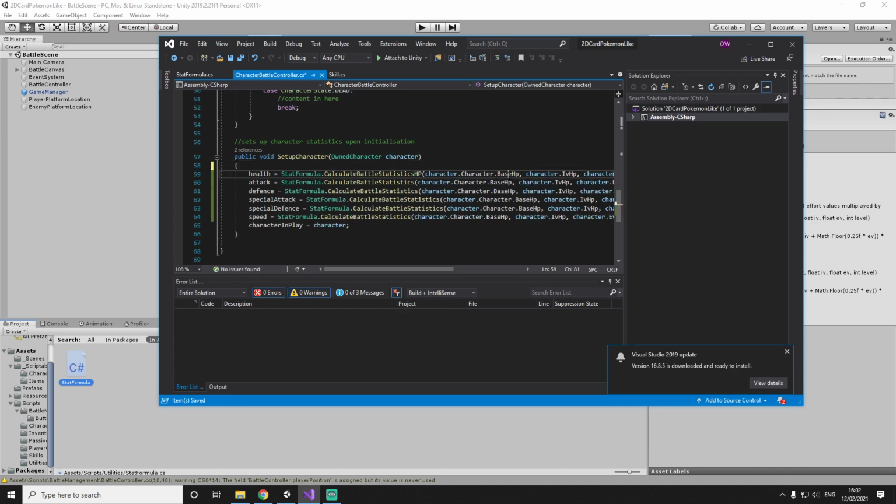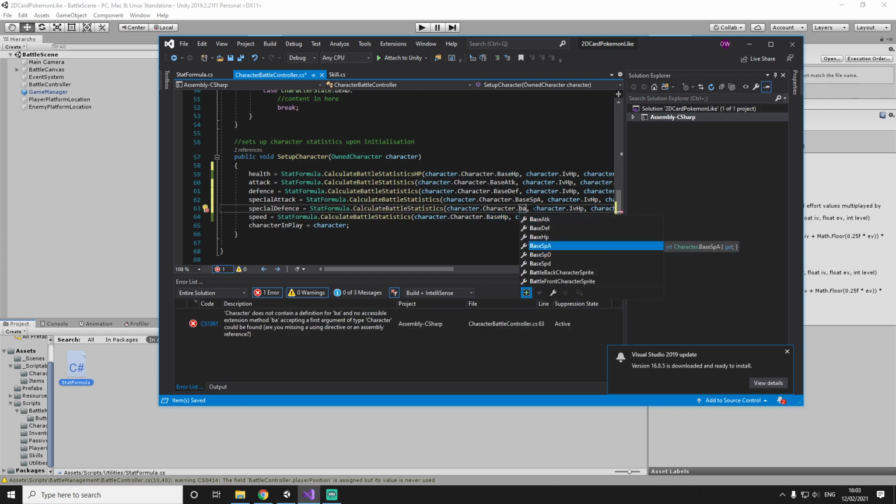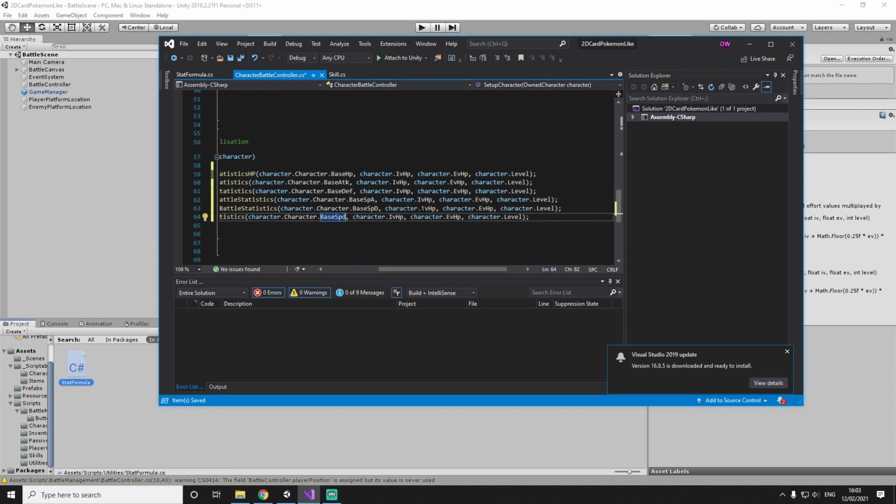For these ones it's going to be base attack. What do we have? Base defense, base special attack, base special defense, and base speed, like so. Now we need to do the IVs and EVs. The first one's okay. IV, oh, I don't think I actually set them as available.